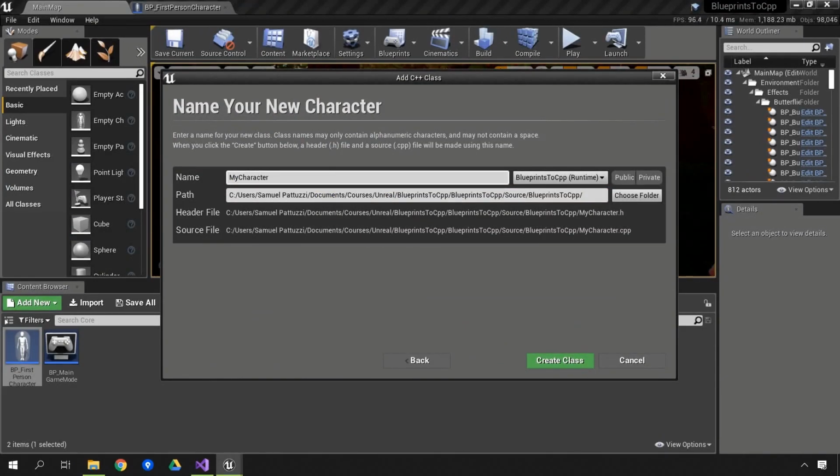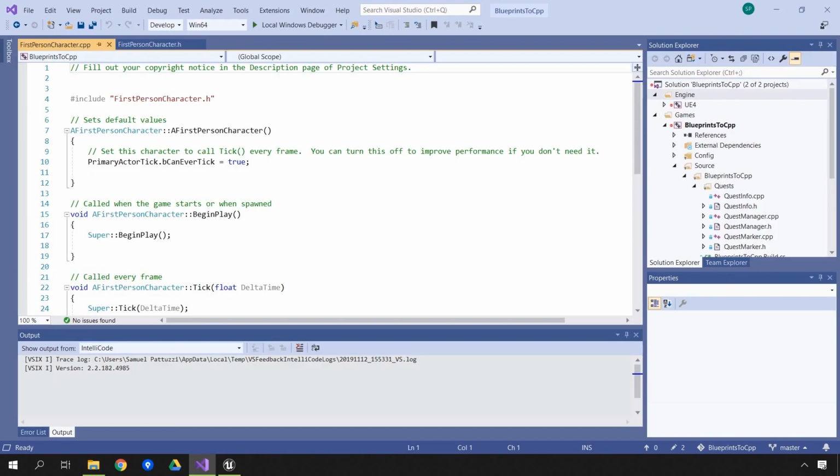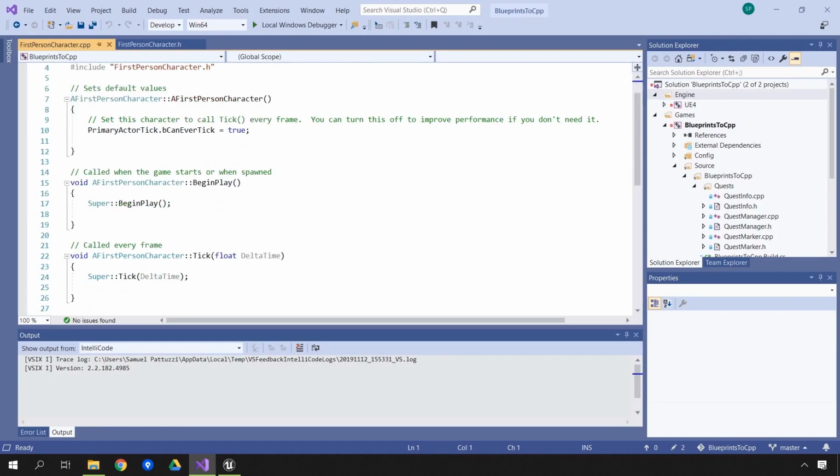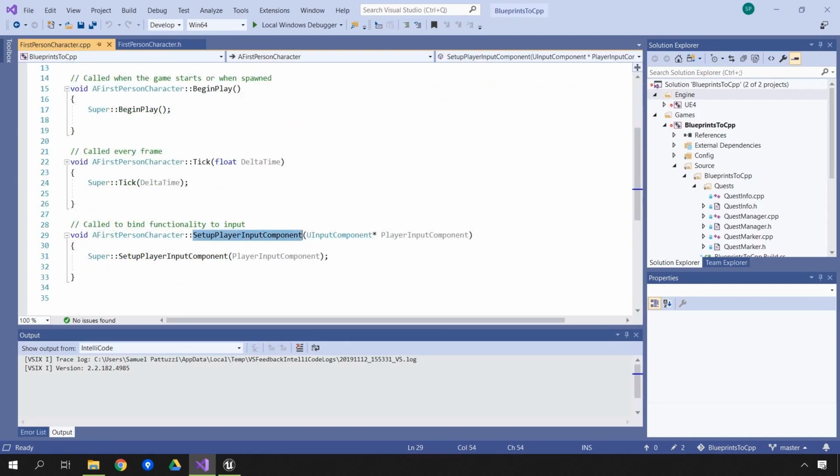And then I'm going to put it in the root, and we're going to name it FirstPersonCharacter, and we're going to go ahead and create that class. Now, when that's finished building, you'll see something a little bit like this. It's got your constructor, BeginPlay, Tick, but also it's got a new function called SetupPlayerInputComponent, and it takes in this PlayerInputComponent. So this is what we're going to be using to set up all our bindings. Basically, you use the PlayerInputComponent to bind the different axes.